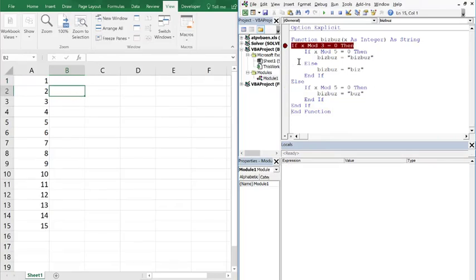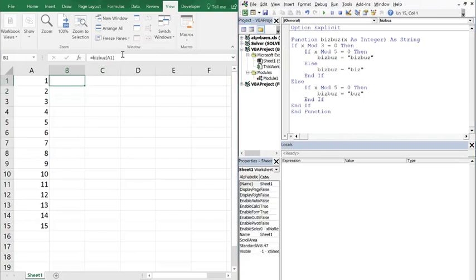I'm going to remove that breakpoint, and I'm going to take that function that I put into B1, and I'm going to drag it all the way down. You see, this is what we would expect. 3 is divisible by 3, so we get biz, 5 divisible, and so on. And the first one that's divisible by both is just the product of 3 and 5, which is bizbuzz.